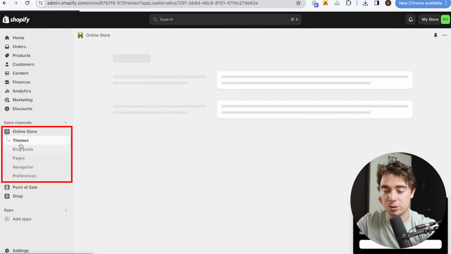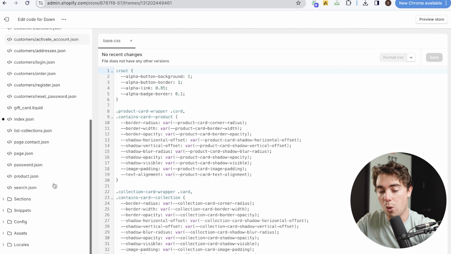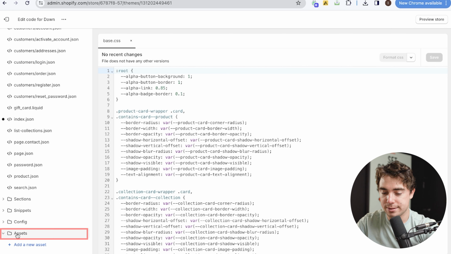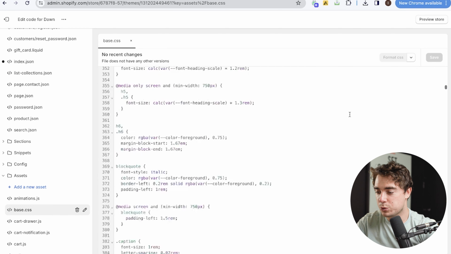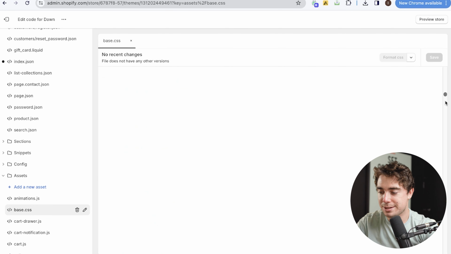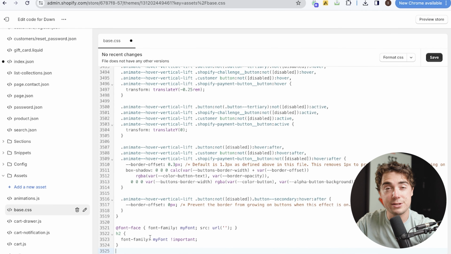We go to online store, go back to your themes, press the 3 dots here, press edit code, and scroll all the way down to assets. Once we're in assets, go to base CSS. And what we got to do here is scroll all the way down where we can modify our code, and insert this little piece of code right over here. Now, this is what's going to allow us to modify the font within our theme. Once we press save, we're going to be ready to go.